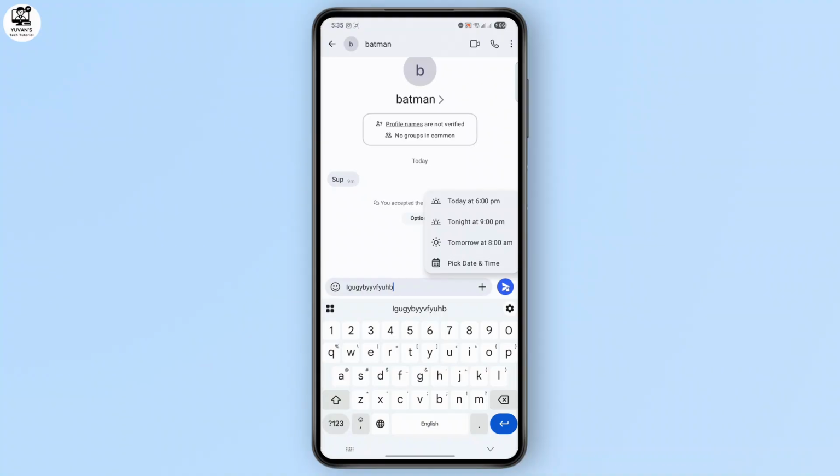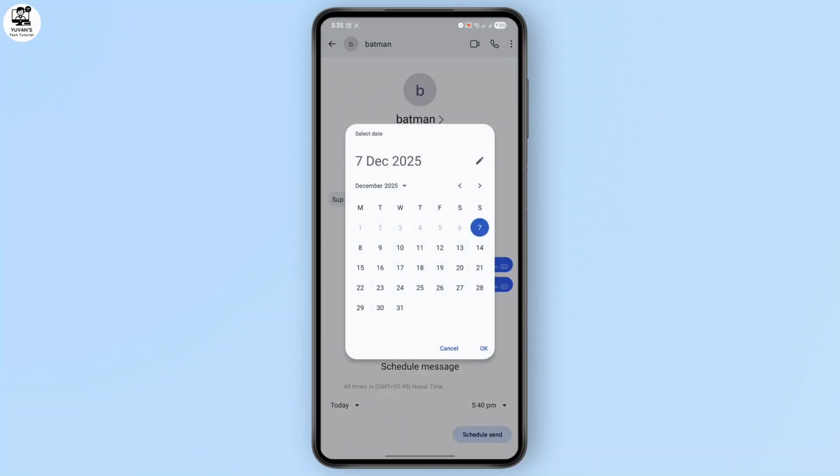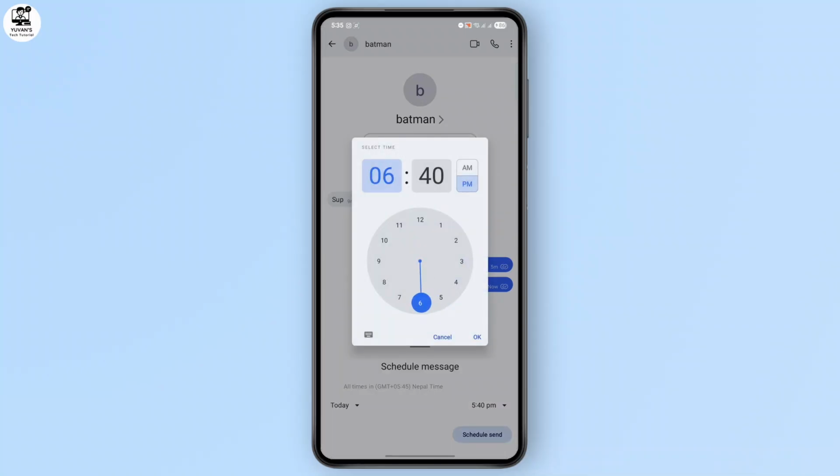It will show you today 6 p.m., tonight 9 p.m., tomorrow 8 a.m., and you can pick a custom date as well. If you tap on it, select when you want to send this. I'll just do today, and I'll just select the time, tap on it, and you can easily select your time. Let's say if I want this to go at 10:45, I'll just do this, tap on OK.